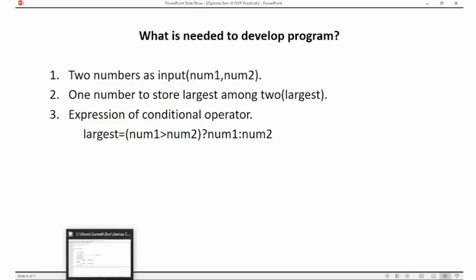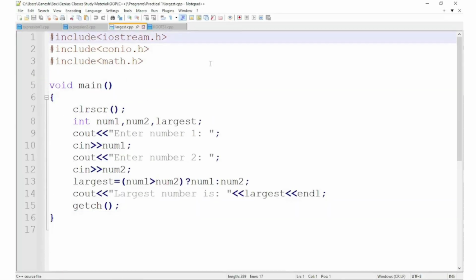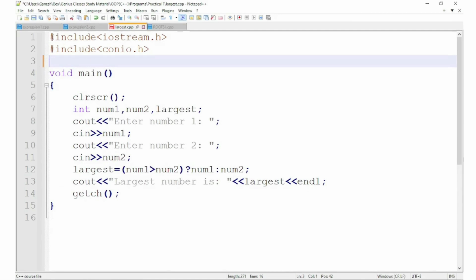So let us move to the coding part. I am opening the notepad and opening this file which I have already generated. Again, in this part you need two header files. The third header file, that is math.h, has mathematical functions. You don't need math.h here because we are not using any mathematical function. So I am just deleting it.